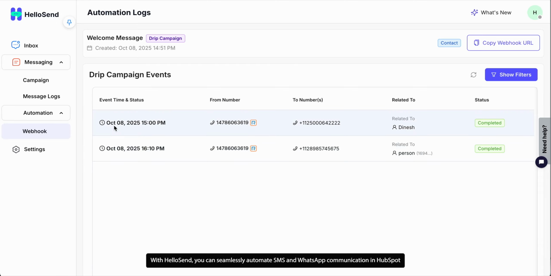With HelloSend, you can seamlessly automate SMS and WhatsApp communication in HubSpot, saving time, improving response rates, and keeping your customer workflows simple and efficient.